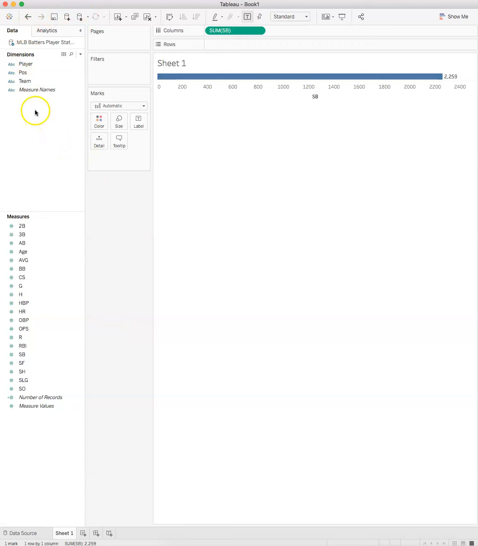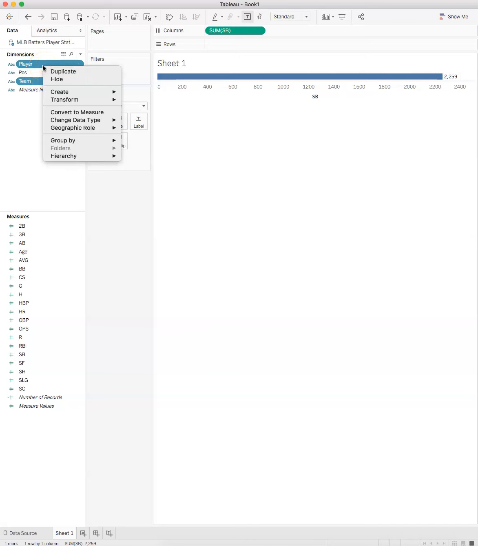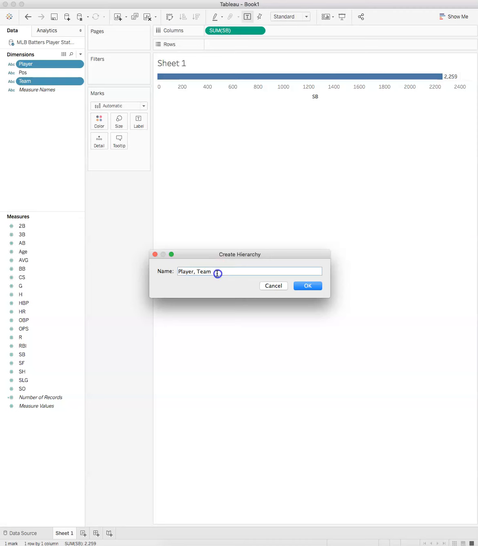In this case, you'll see a special icon, and there's a few ways to create hierarchies. The first is to click on each dimension you want to be part of the hierarchy. So I want player and team. And then I right-click or control-click on them. And I see hierarchy, create hierarchy. And I want to have the top level be the team, and the second layer be the player.